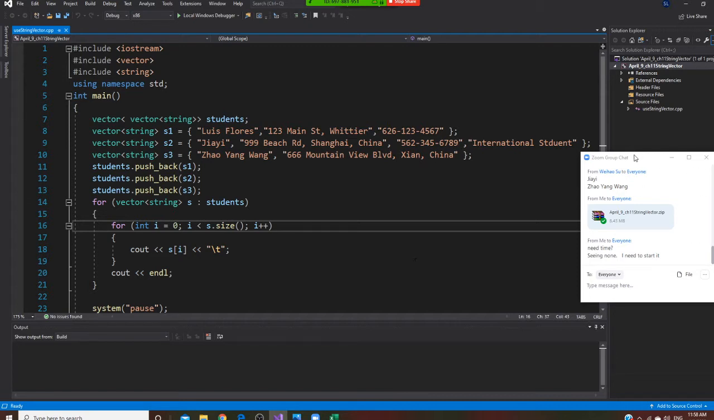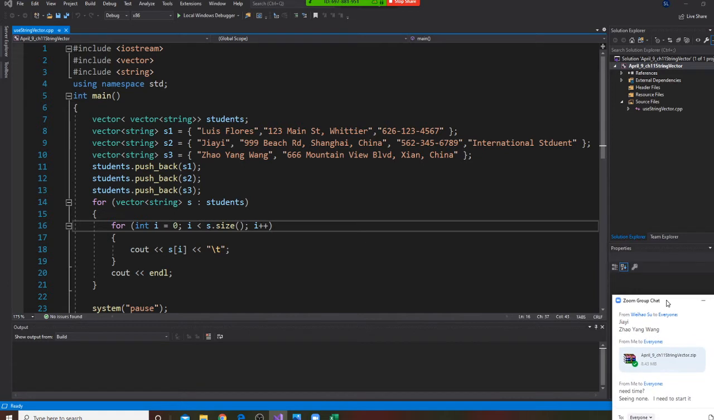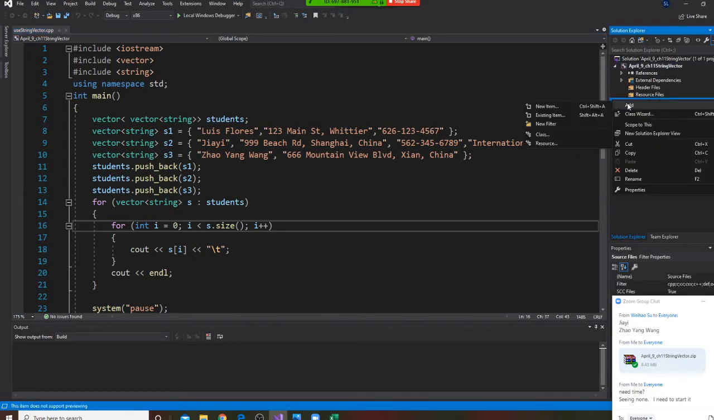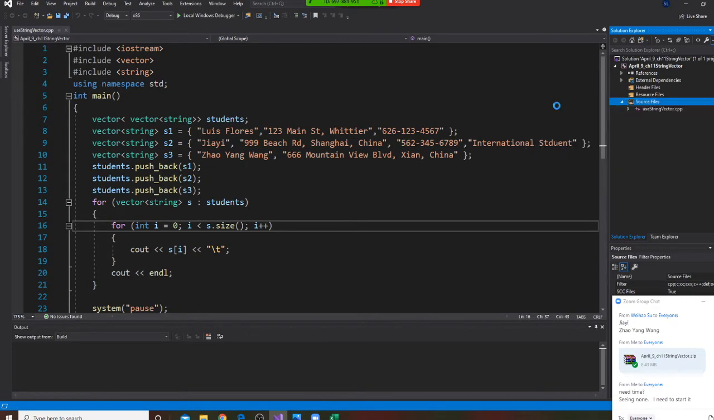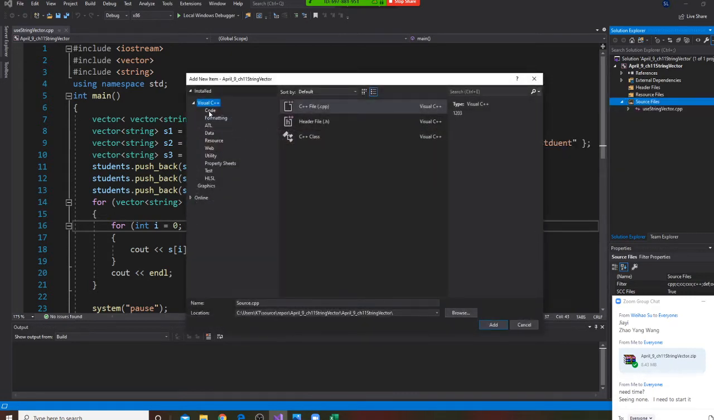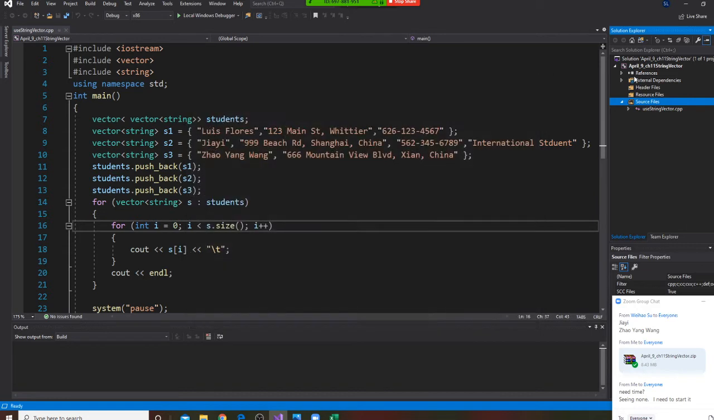So first of all, let me make these things a little bit smaller here. Okay? All right. So I'm going to create a class. Okay? So right here, I'm going to add a new item. Okay? And sorry, wrong way. What I'm doing. Add new class. Okay? Add new class.